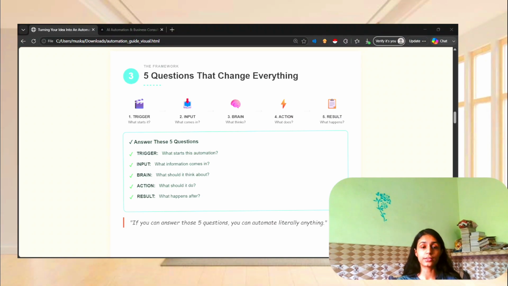Now, I know this sounds like a lot of steps, but it's literally just five questions. What triggers this? What information comes in? What should the automation think about? What should it do? What happens after? That's it. If you can answer these five questions, you can automate literally anything.